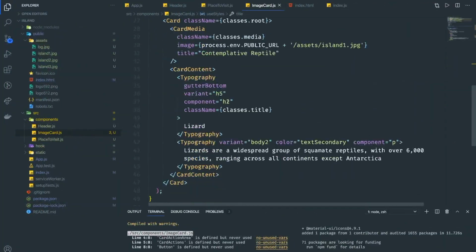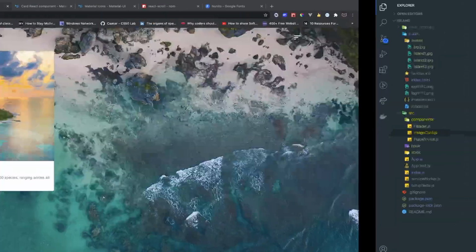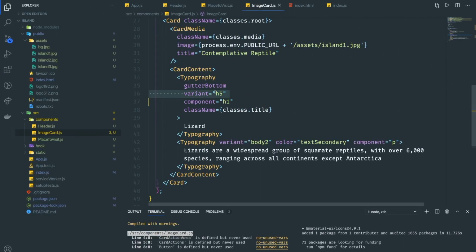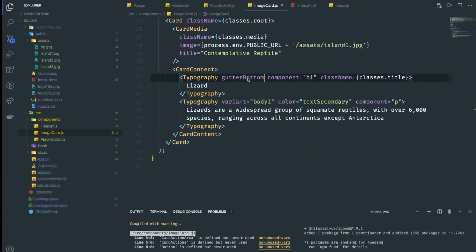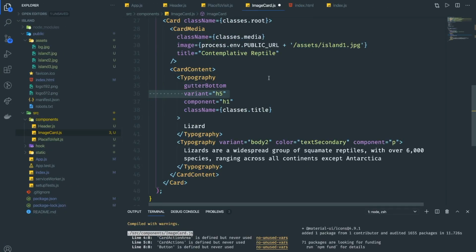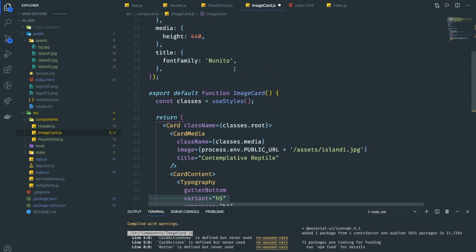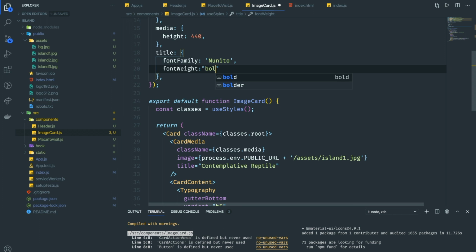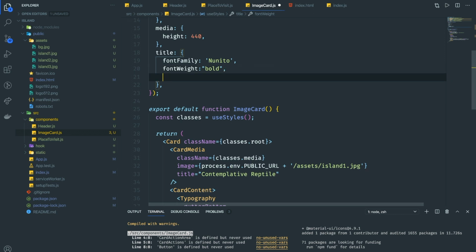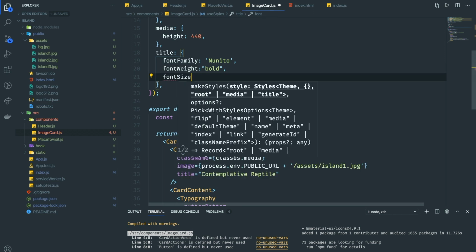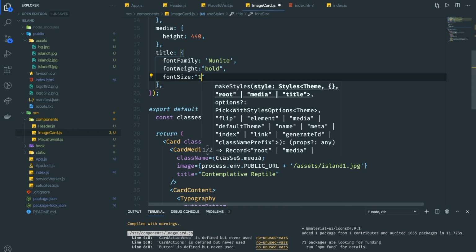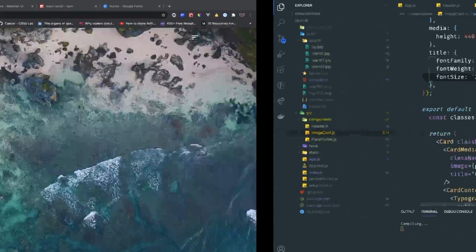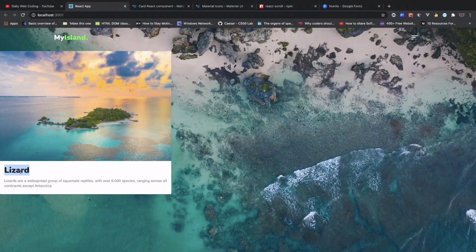And then I can change this one to H1. Or maybe I can get rid of this, so it's not really working well. So what I can do is set the font weight to full, and then I can increase the font size to 2 rem. So now, as you can see, we have the title right here.